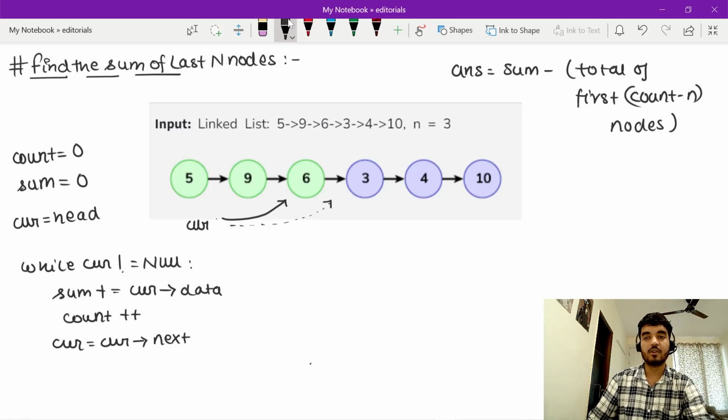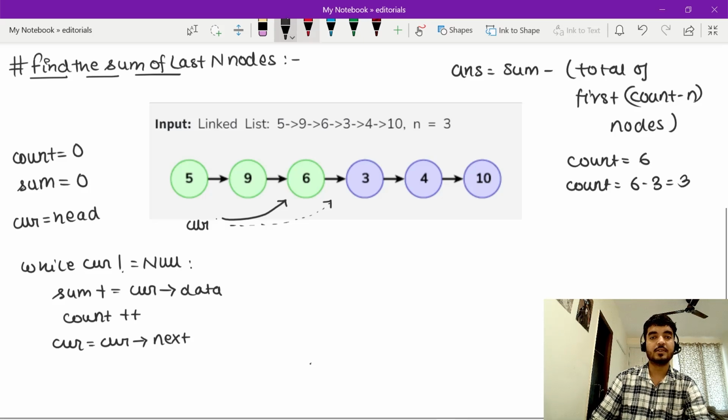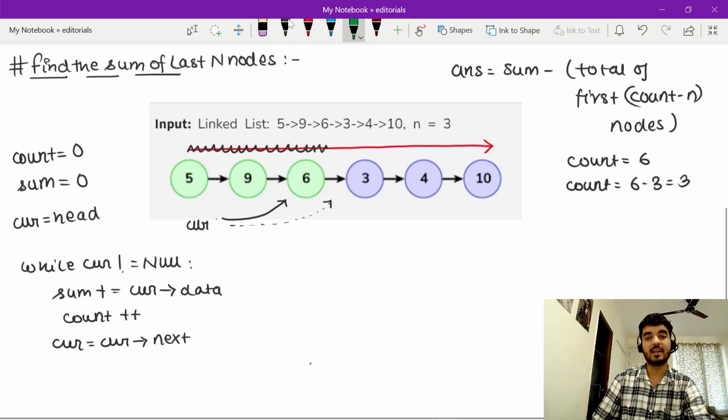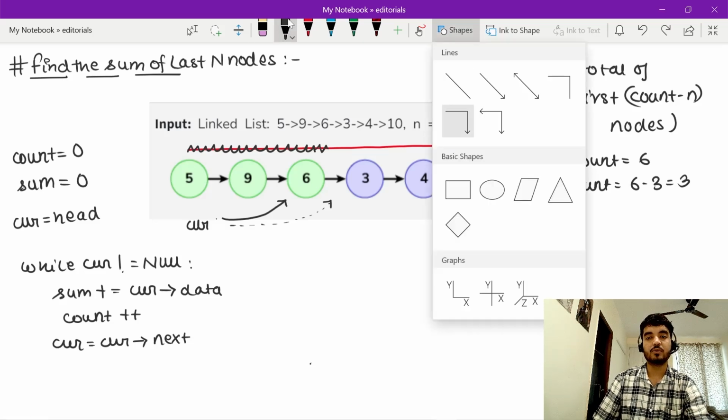Here the value of count is equal to 6, and the value of count minus n, 6 minus 3, is equal to 3. So if I have the sum of all the nodes of the linked list, and I subtract the sum of the first 3 nodes, then I simply get the sum of the last n nodes, which is our requirement. I will simply get the sum of the last 3 nodes. Cool. And let me write the pseudocode for this.